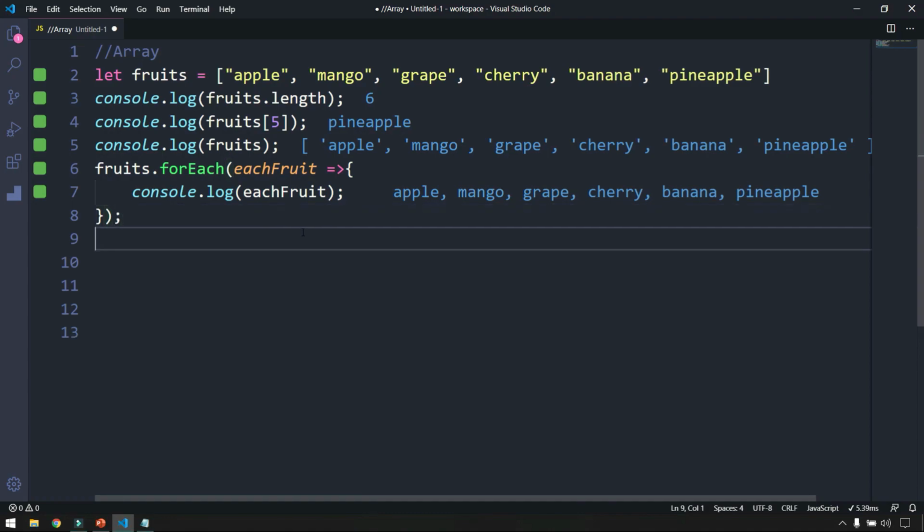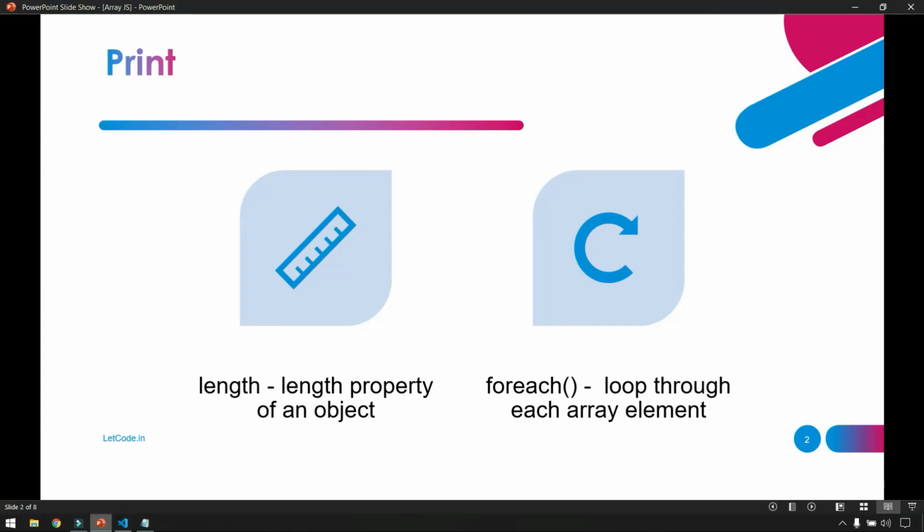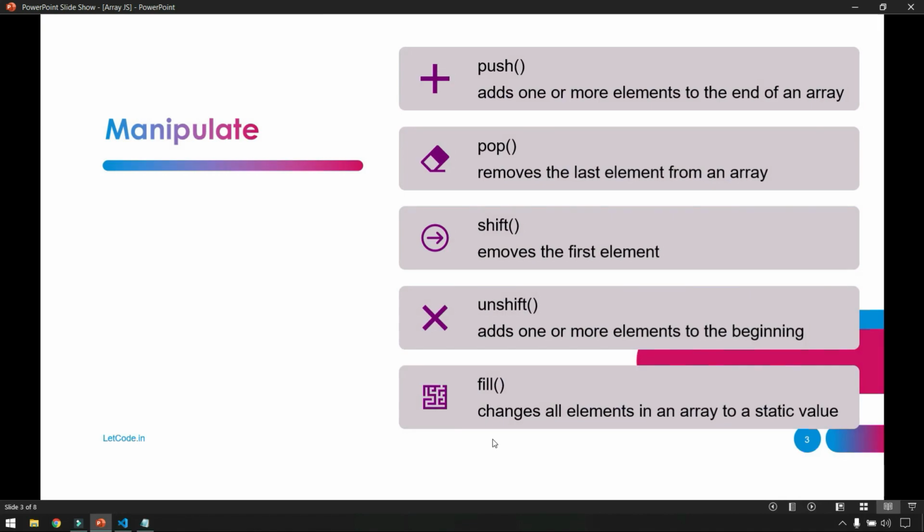Okay, fine. Now we have seen how to declare an array, how to pick a value from the array, and also how to iterate each and every value from the array, okay. Here we can do some manipulation as well, like we can add values, we can remove values, and we can do some other manipulation as well. Let us see that.